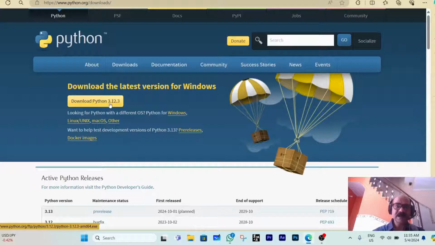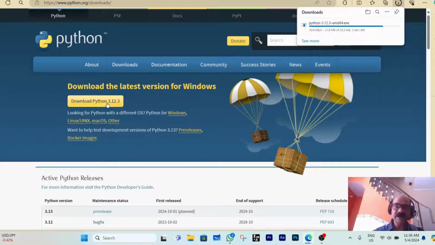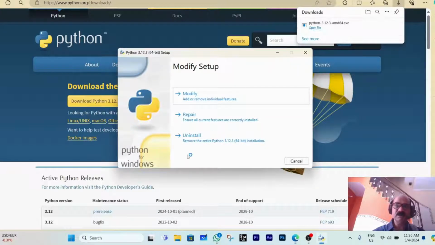Here you can see 3.12.3. This is the latest version of Python we have. So just click here, download. I have my Windows machine, so I will just click this, and in a moment you have a downloaded file here, and just click to open it. I have already installed it on my machine. That's why it's showing me that you can modify, repair or uninstall.